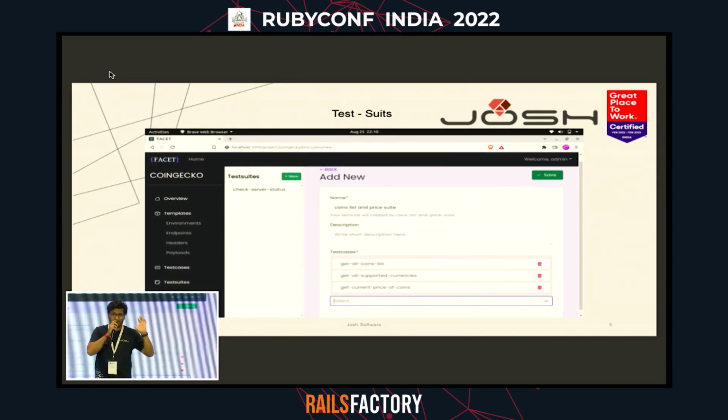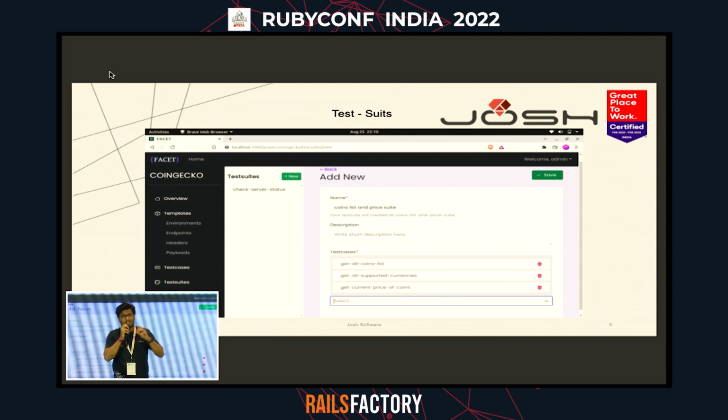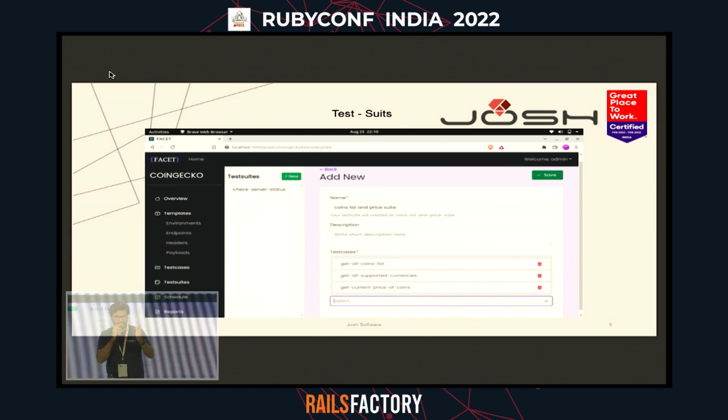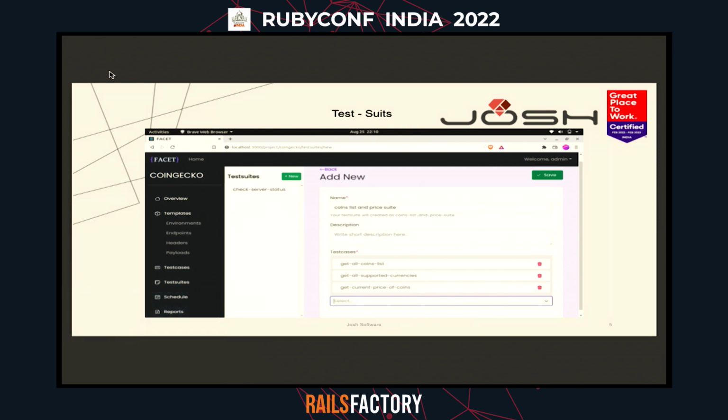Whether it be managing history, running test suites, scheduling the test suites, or the team collaboration part. Here you can see a screenshot of the application where I have shown a group of test cases down in the right-hand corner, and it is called test suites. On the left-hand side, you can also change the environment, headers, endpoints, and payloads. Next.